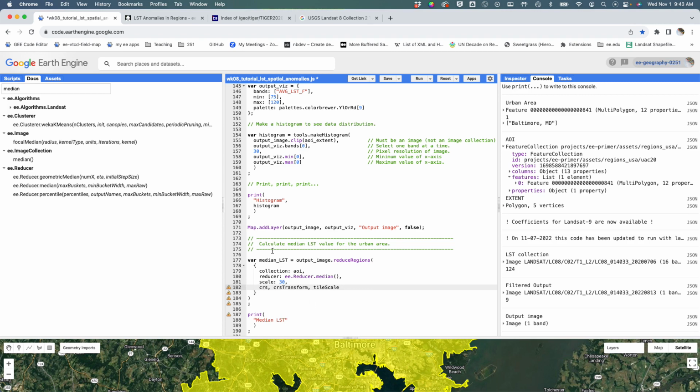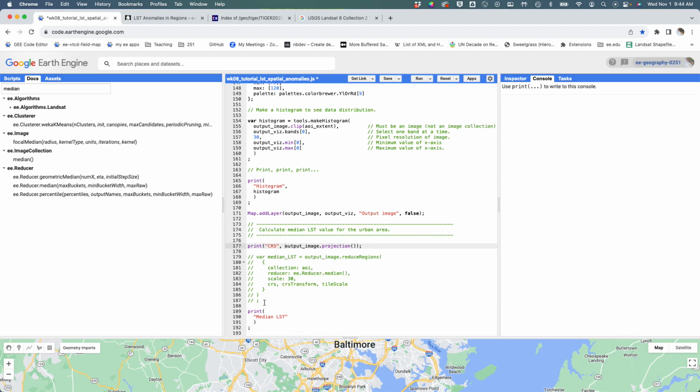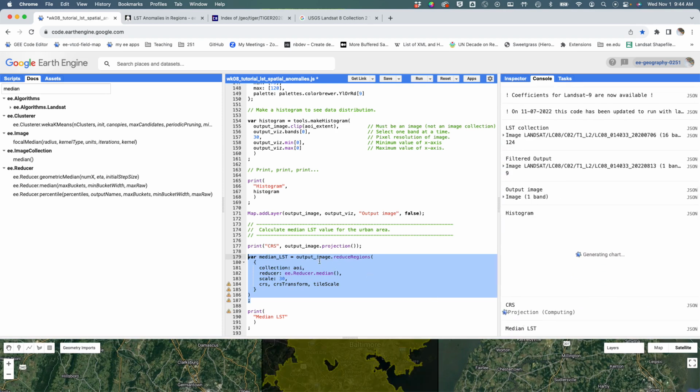The CRS, well, let's just comment this out for a second and go up here and say print output image dot projection and see what this is. Let me call this CRS as the label so I can keep track of it, and hit run. That should give me something over here. I've got to wait for it. In the meantime, I'm going to take this off and start working on this problem a little bit more. But here it's coming. It should be telling us what it is there.